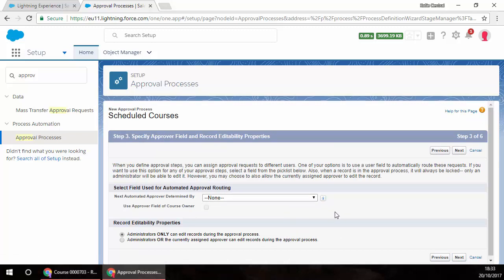Then we decide how the next approver is determined. I'm going to use the manager field. So I've set up a direct field on the user to link to the manager, but there are other ways of doing this.